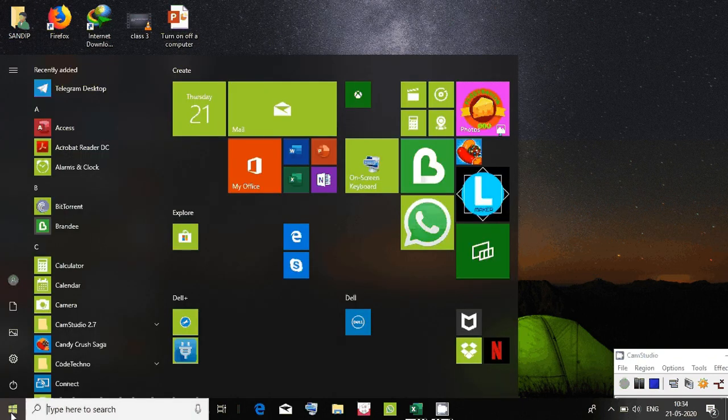When we click on the start button, we see the window is divided into two parts, left and right. On the left side we see the applications, and on the right side we see icons. These are the icons that are made to access the programs quickly. Suppose I have to access WhatsApp, I can click and open it here. So you can put things here as well as unpin them.